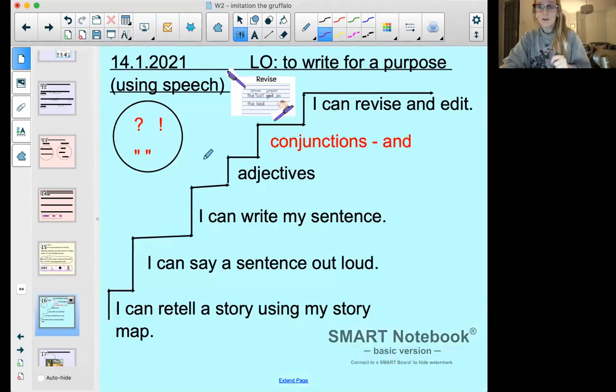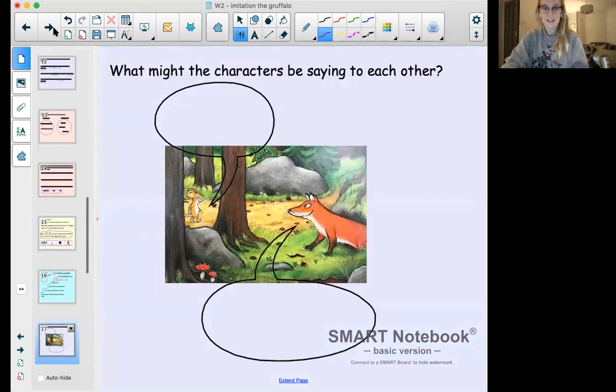So today we're learning to write for a purpose, to use speech. So remembering that we have to say our sentence out loud, write our sentence, use adjectives, use conjunctions, and revise and edit if it doesn't make sense. And just in the little circle over here, our top set challenge: when we're doing our speech bubbles, we have to have a think if we can add a question or an exclamation to make it a bit more interesting and exciting in our story.